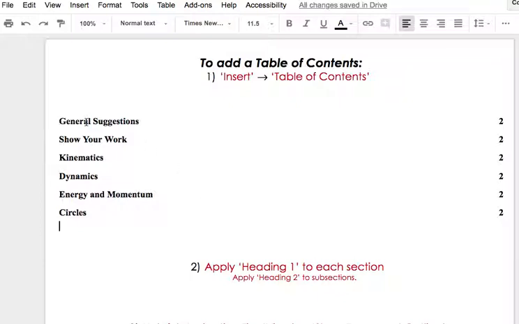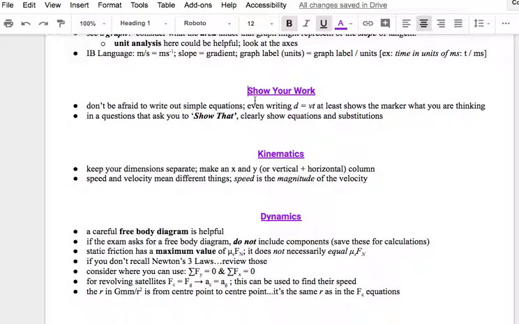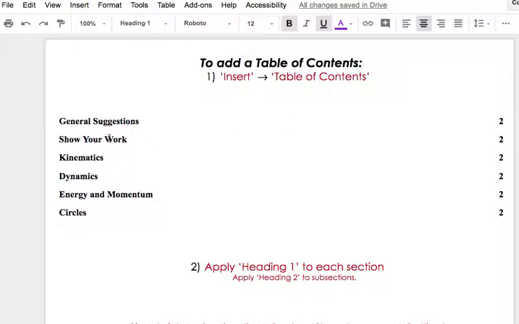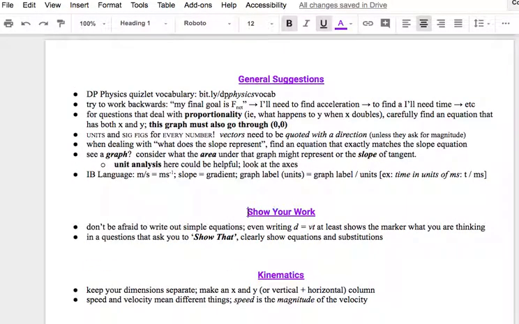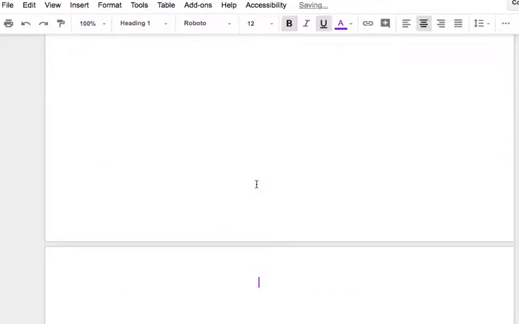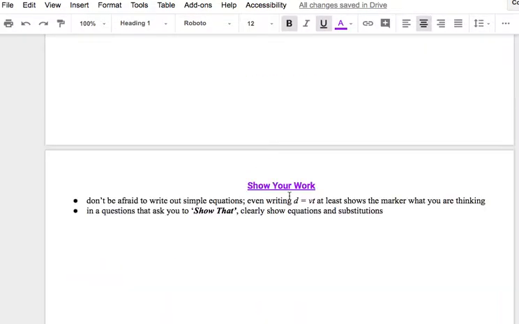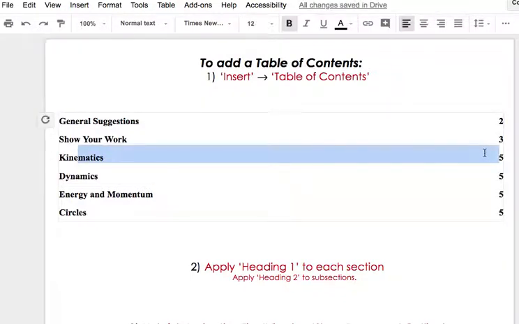So I can now click on show your work, and a link pops up and it brings me right down to the show your work section. The nice thing here as well is if I now change where these pages are, so if I put this section here on the next page and this section here 2 more pages down, now kinematics is on page 5, for example. Back into the table of contents, if I press refresh, look, kinematics is now on page 5, which is really handy.